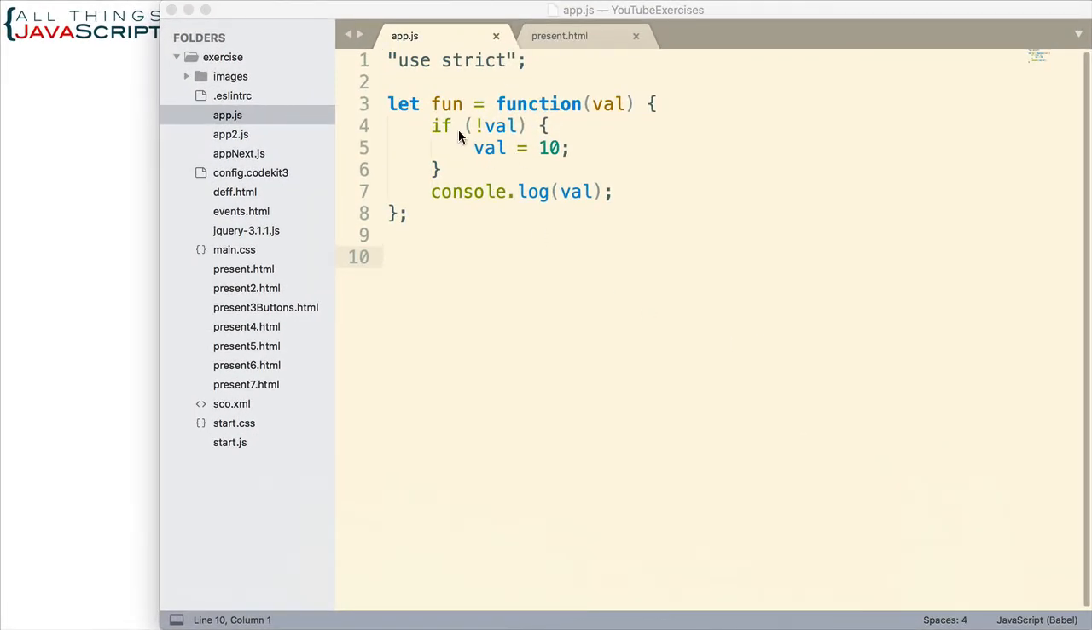Now notice I have a function here and it has a parameter that can be passed in, val. And then we're checking to see whether that parameter exists or not. Now notice how we do that. We do that with the not operator. So if val is a falsey value, which undefined is, then this if expression will execute and val will be assigned a value of 10. So basically what that is doing is setting a default value for this parameter.